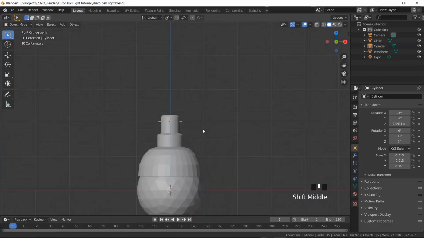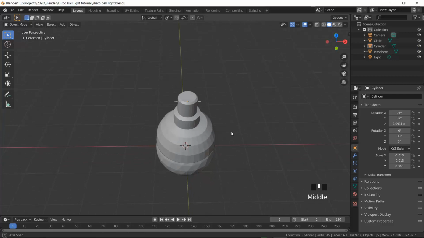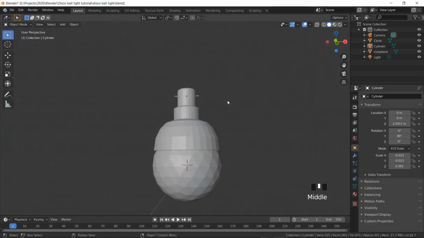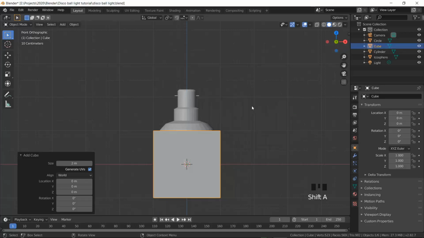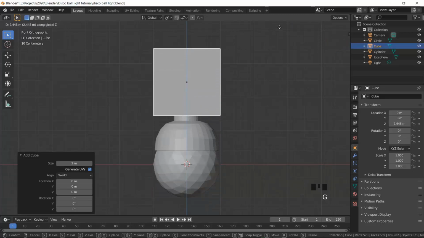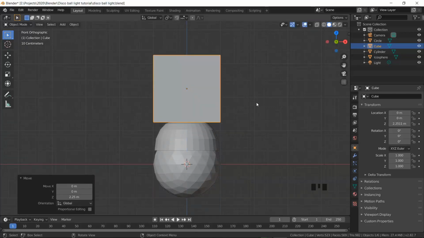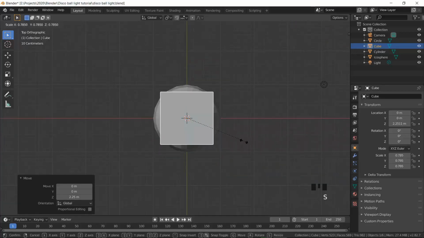Now it looks good to me, but I feel I forgot something. Yes, I want to add two little metal spots on the top of the bulb. Now Shift A and add a cube. Press G and Z. Grab to this position. Press 7 on the number pad. Now you can see the top view of our bulb. Press S and scale down like this.